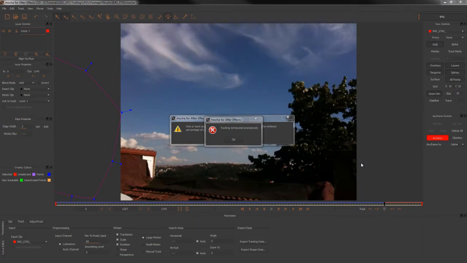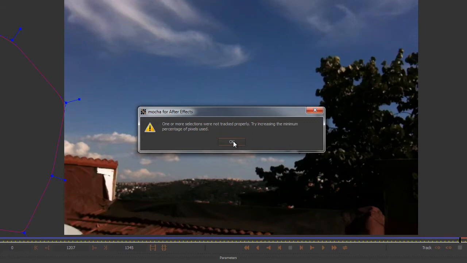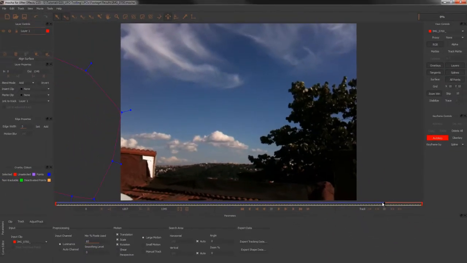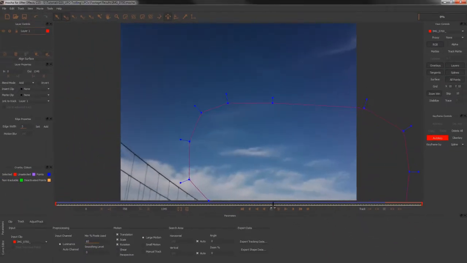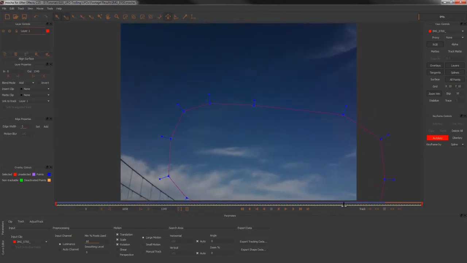Alright, so the track has finished, and as I warned you, we got some errors, and that's because our area of interest has exited the screen and Mocha doesn't know what to do next. We don't really care about it, so just click OK through this one, OK at this one as well, and we can see our result. So basically, very nice clean track following a patch of the sky.